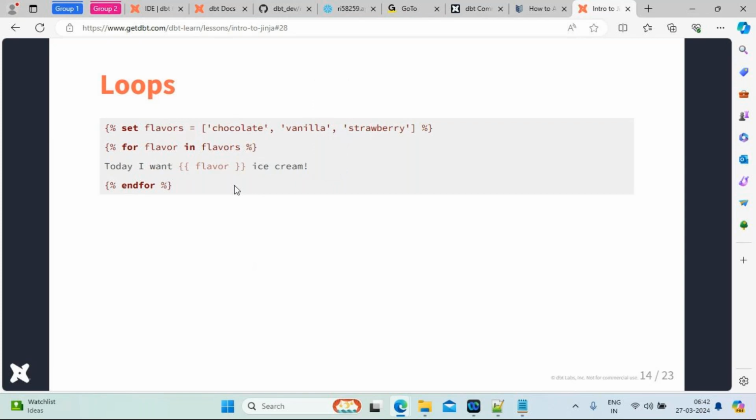Anyone? Today I want chocolate ice cream. Chocolate only, or one vanilla value, or strawberry? See, it iterates the for loop. We are iterating the values one by one. First time chocolate will come, second time vanilla will come, third time strawberry will come. What will be the result actually? Sir, three results, sir. Three results we will get. First: Today I want chocolate ice cream. Second: Today I want vanilla ice cream. Third: Today I want strawberry ice cream.